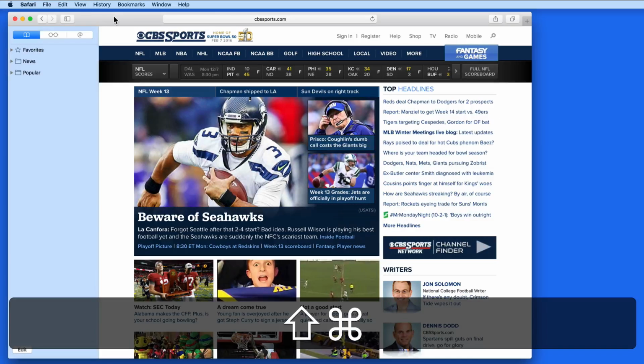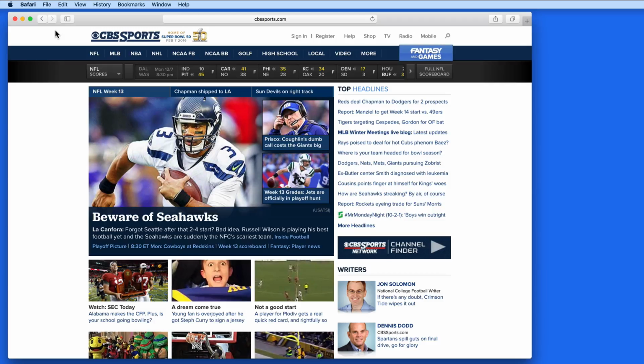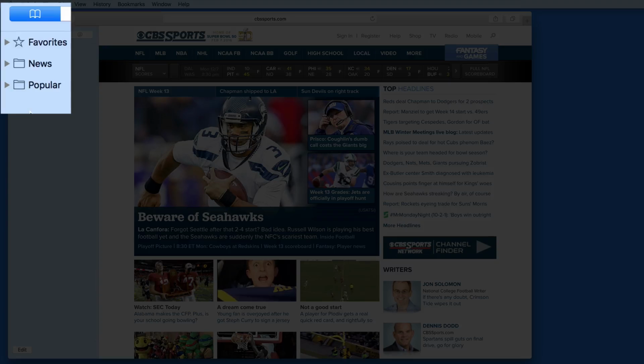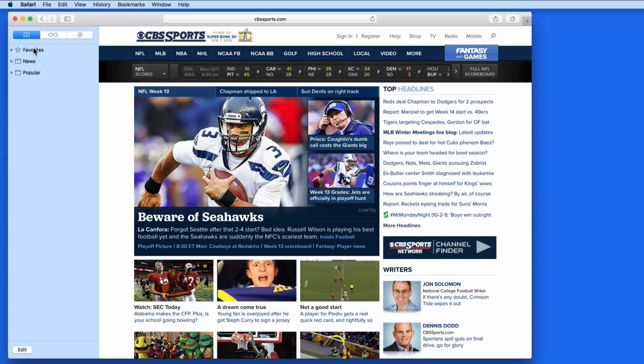You can also go directly to any of the three tabs in the sidebar from the View menu or with a keyboard shortcut. I'm going to start in the Bookmarks tab, so I'll press Ctrl-Command-1. Currently, I have three bookmark folders in here, Favorites, News, and Popular.